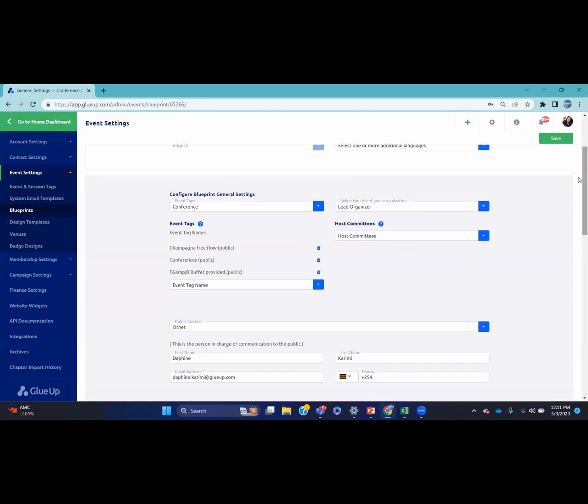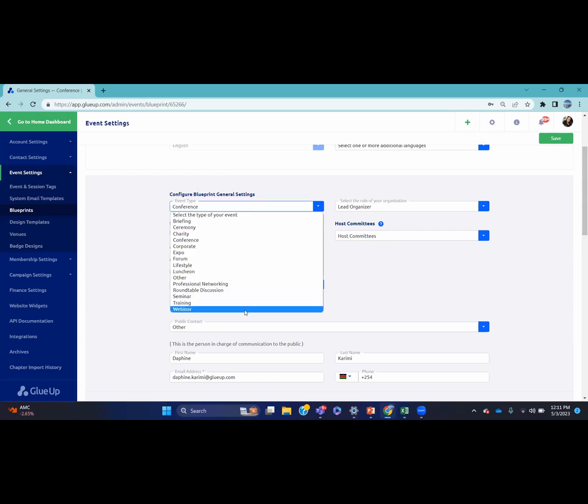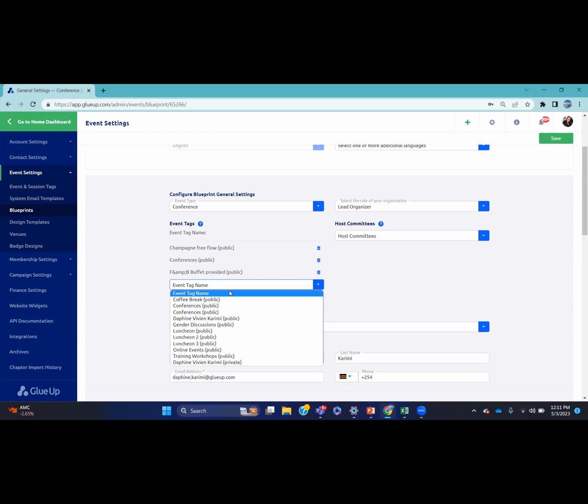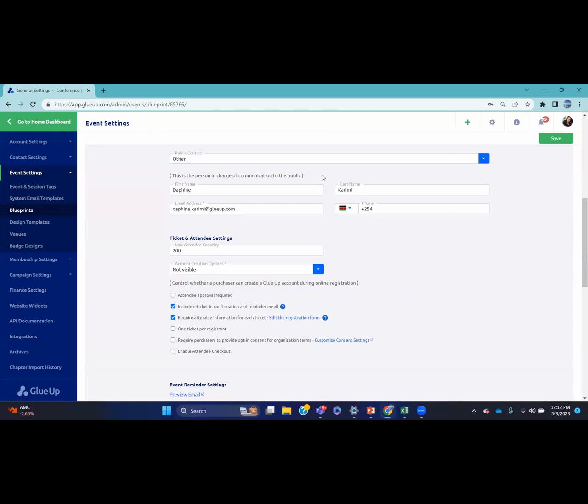Okay, so information captured here are the event type. So we have different event types that you're able to select from here. The role your organization will play in a conference. This is where you can add an event tag. So you can select from the list of event tags you created on the system. You can put in a contact event registrants can reach out to if they have any question regarding your event. So you can add that information as well.